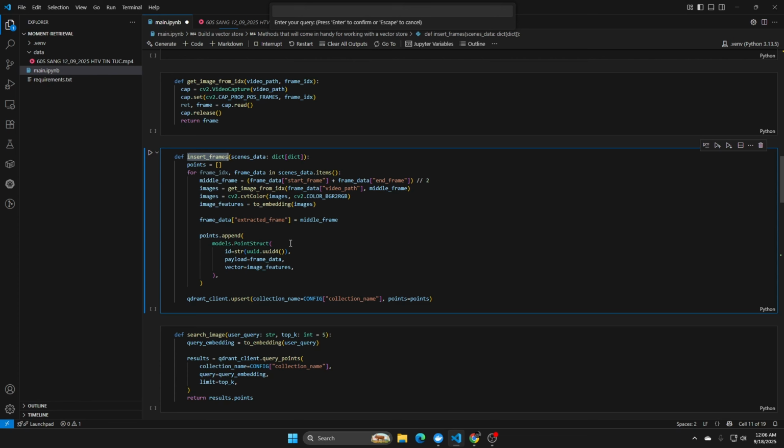Now we continue to insert. What does this insert do? This insert will input a lot of vectors into the vector page with the Qdrant, right? So we have a middle vector, which is the vector between the start frame and the end frame, which is the one we want to retrieve. So we will get an image from an index. Here in this function we will have a frame index and a video path. It will return it as a numpy array, which we can use and store in an image.